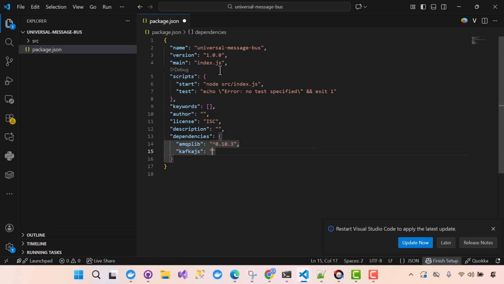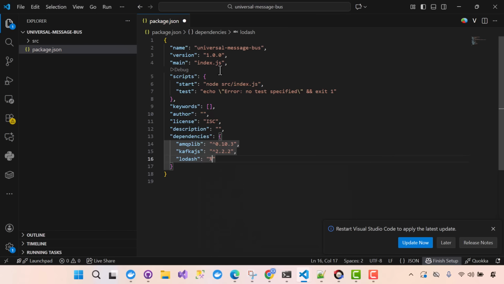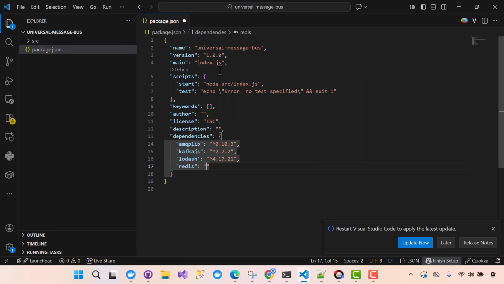All right. Again, feel free to use other libraries that you use to interact with RabbitMQ or Kafka. I'm using kafkajs and amqplib. So here the version is 2.2.2, and then we'll need the Lodash package. That version is going to be 4.17.21. Okay, and finally Redis, to communicate with Redis. So here, basically I'll have 4.5.0. Okay, so I'll save that.